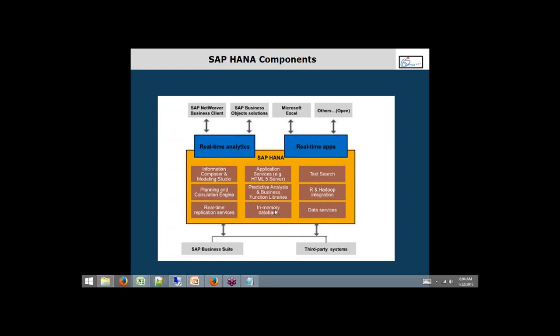Yeah. Then it's an in-memory database. Yes, HANA will store your data in main memory and process your data in main memory. Then it will have R and Hadoop integration.